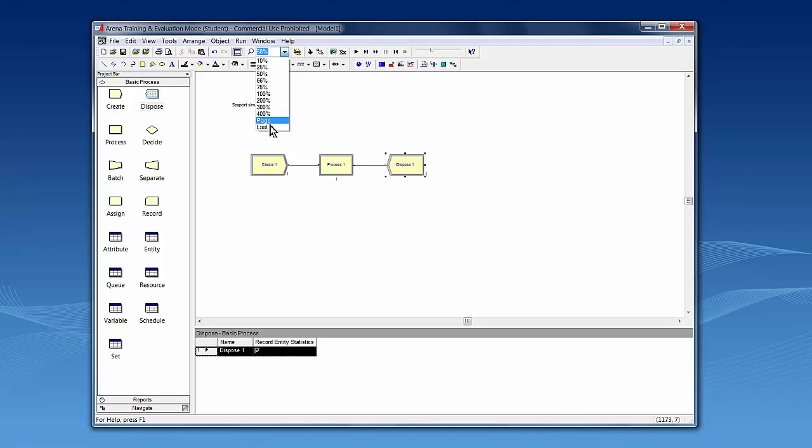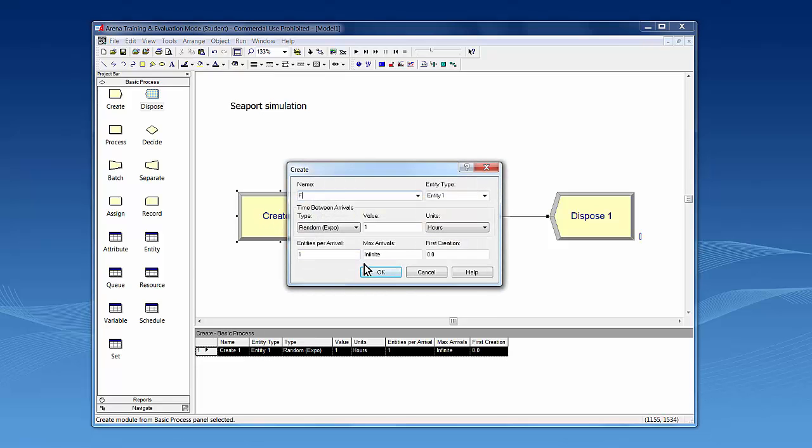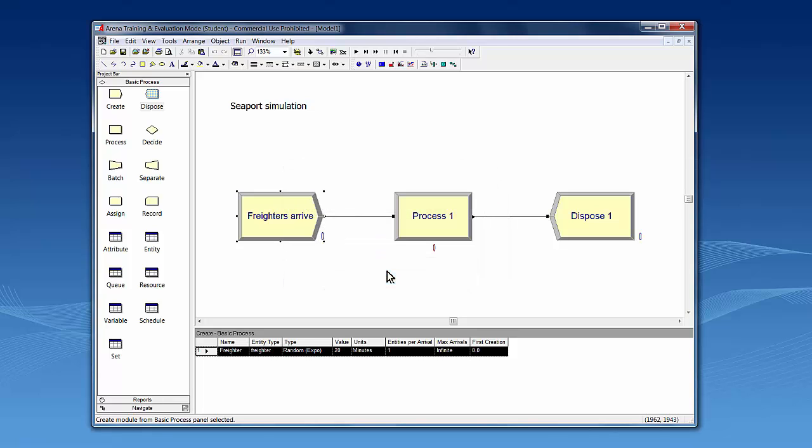Okay, let's quickly zoom in. So we said freighters arrive. So that means our entity is the freighter. And they are going to arrive according to an exponential distribution, so according to a Poisson process. And we say 3 freighters arrive per hour. That means every 20 minutes on average a freighter arrives, so 20 minutes. And one freighter arrives only. Okay, let's make a quick note of that.